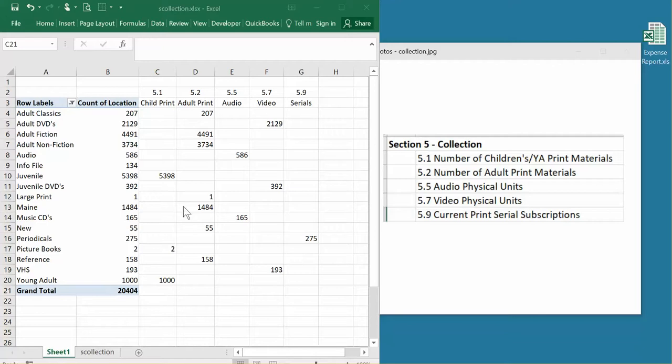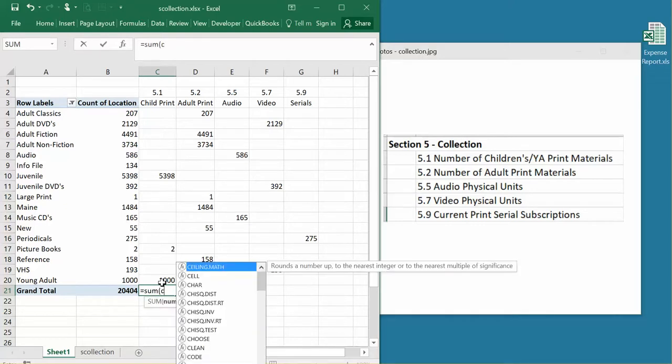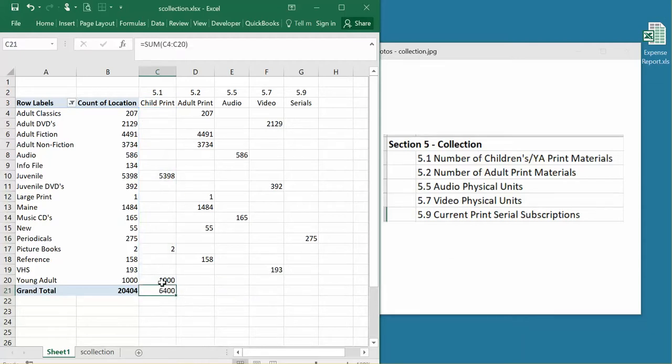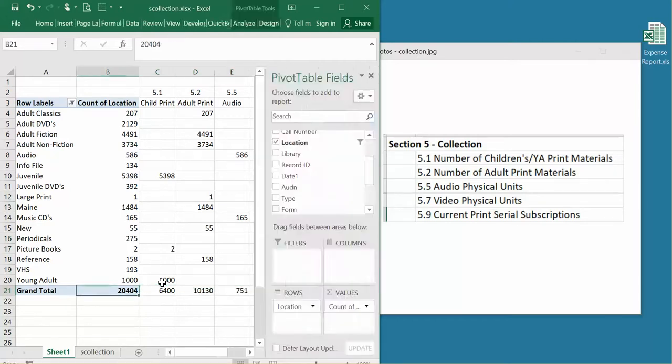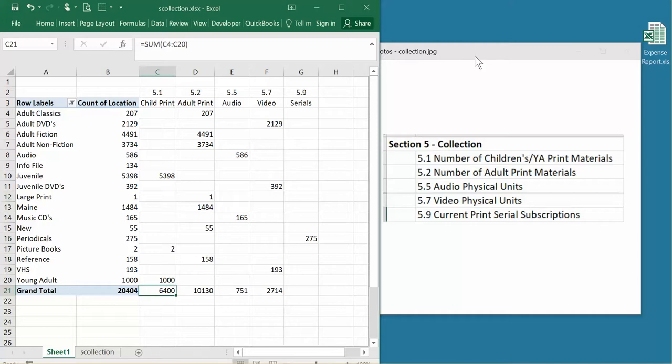Once we get them all in, and we've sorted them out by column, children's print, adult print, audiobooks, video books, and serials, then we're going to total each of the columns. In this case, it's equals sum, and I have C4 through C20. I can copy those in Excel: I do a Control-C, drag them across, and there.